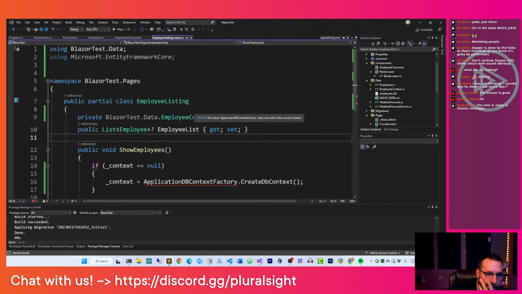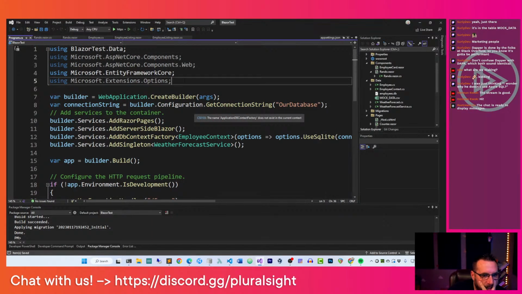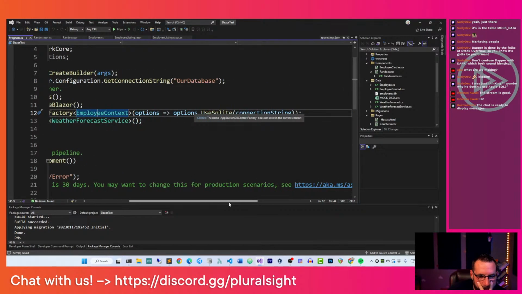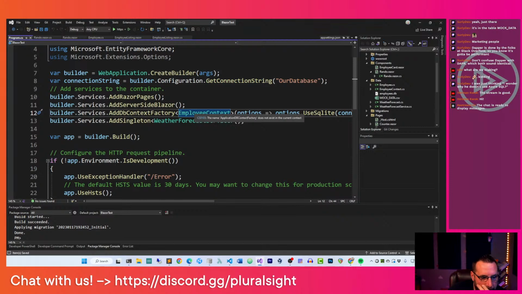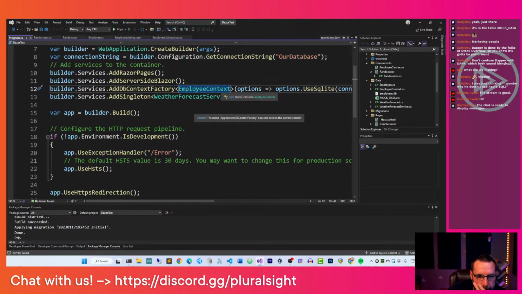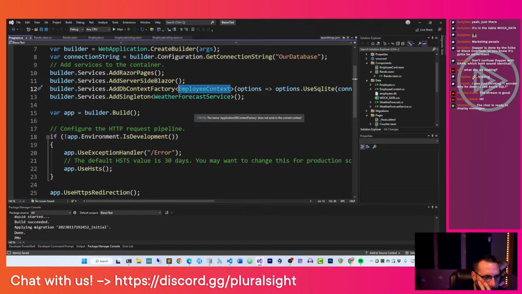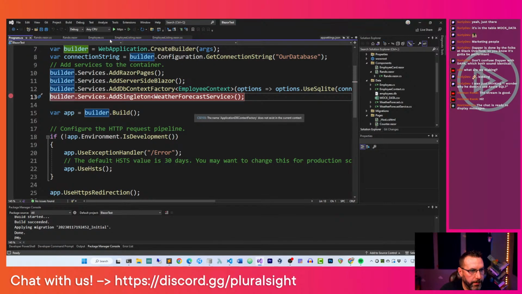So let's go back into our program CS and see if I'm missing anything here. We've got our connection string. We've got add context factory, employee context. So maybe it's employee context. DB factory. Let's try something really quick here.